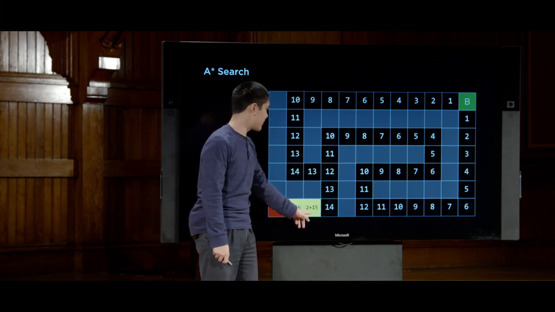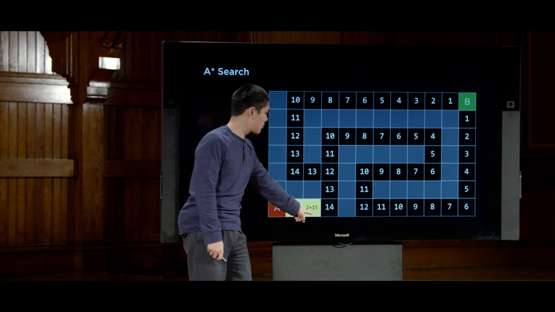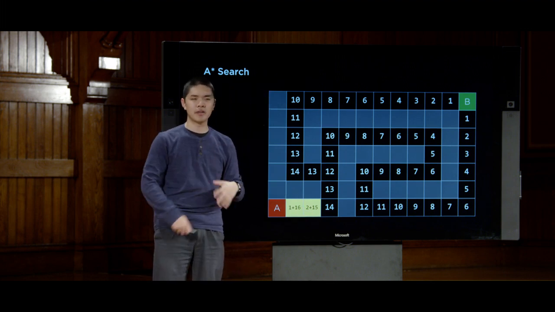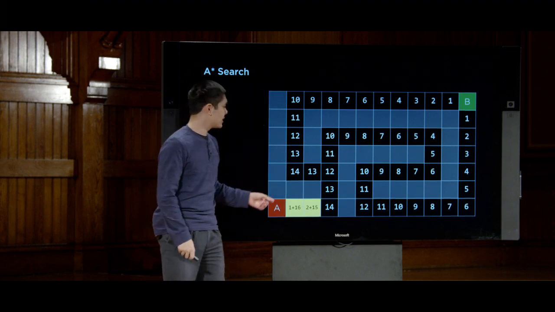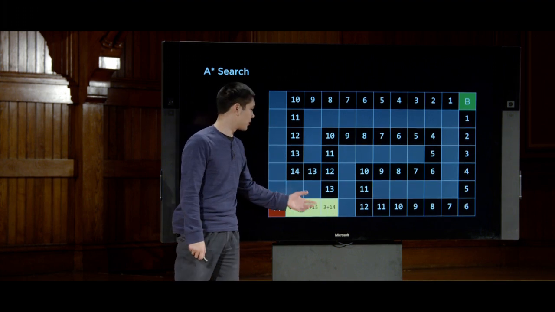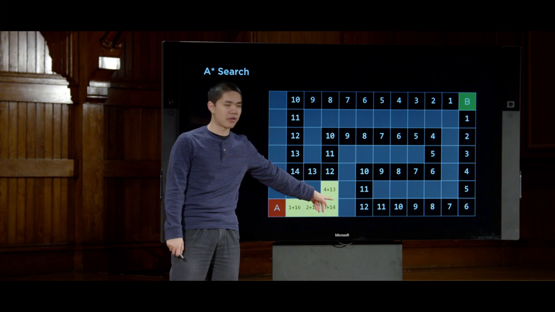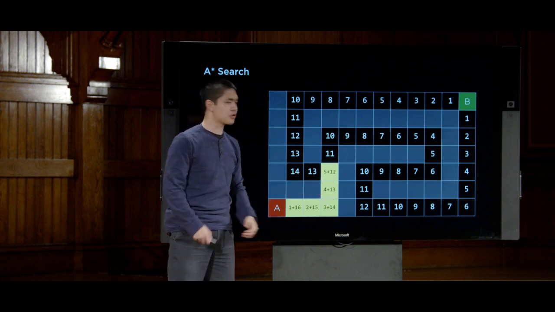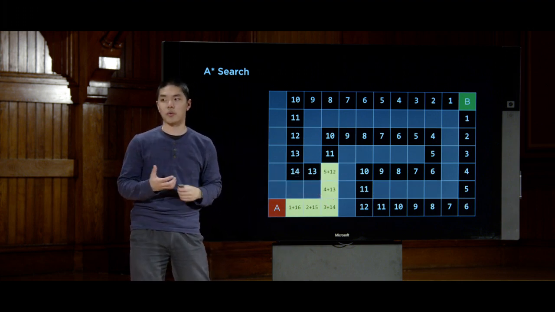Then I take 1 more step. I've now taken 2 steps, and I estimate myself to be 15 away from the goal. Again, a total value of 17. Now I've taken 3 steps, and I'm estimated to be 14 away from the goal, so on and so forth. 4 steps, an estimate of 13. 5 steps, estimate of 12. And now here's a decision point.